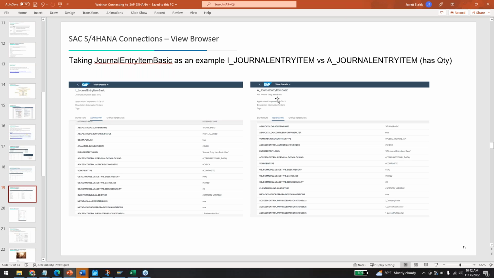And I was asking, why didn't I come across this A_JournalEntryItemBasic? And it's because it's not in the documentation. It's only in the rapid deployment solution documentation. So depending on where you start your search, that's why I say start with the business content and the rapid deployment solution, because if you don't start there, you might miss some very popular CDS views that you'll want to use.